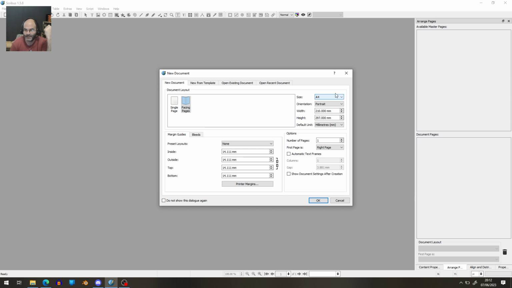Everything else, like paper size, orientation, should be familiar from any other word processing application you're familiar with. Okay, with me so far? Yeah. Okay.